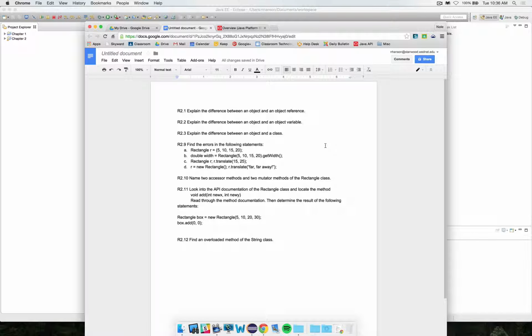Okay, R2.9, find the errors in the following statements. In letter A, we've got Rectangle r equals a bunch of numbers. Well, you can't do that. You need to tell it that it equals a new rectangle. We're missing the new keyword and the name of the class. So Rectangle r equals new Rectangle followed by that. This is a constructor method. It's part of the Rectangle class. If you don't put Rectangle in front of this, it's just a bunch of numbers in parentheses.